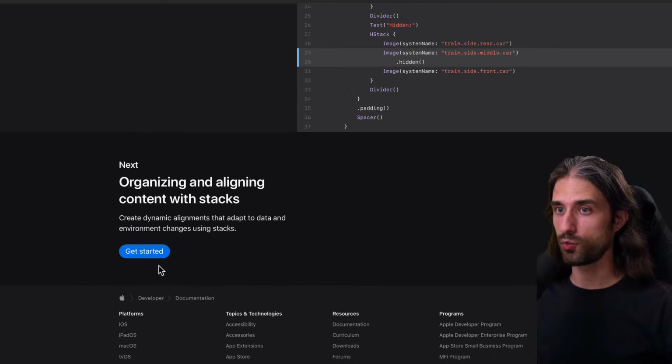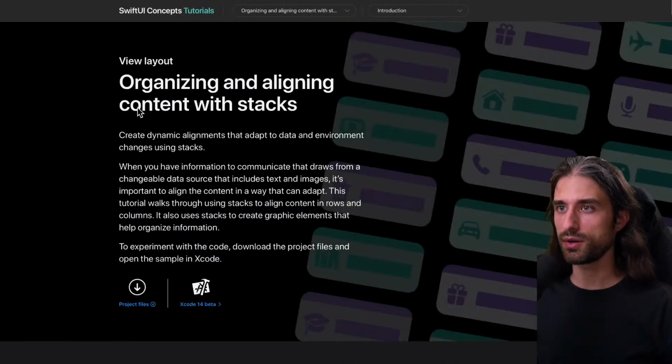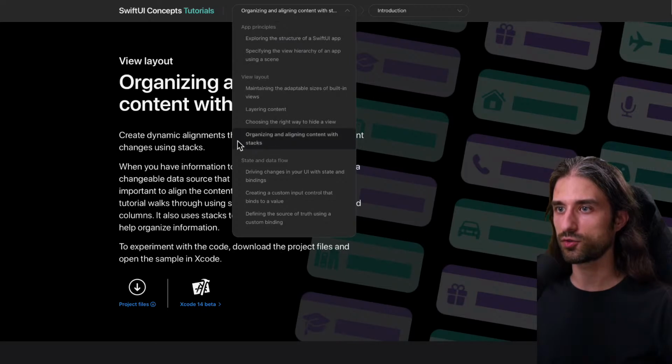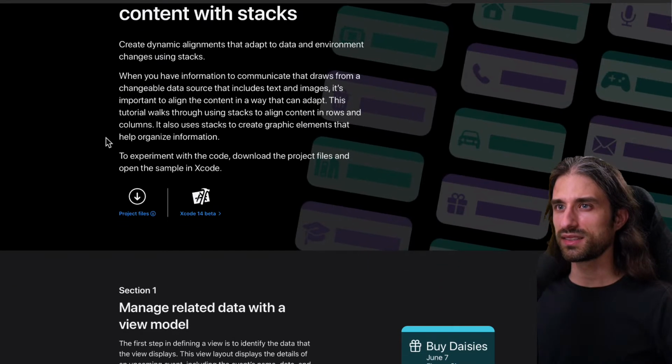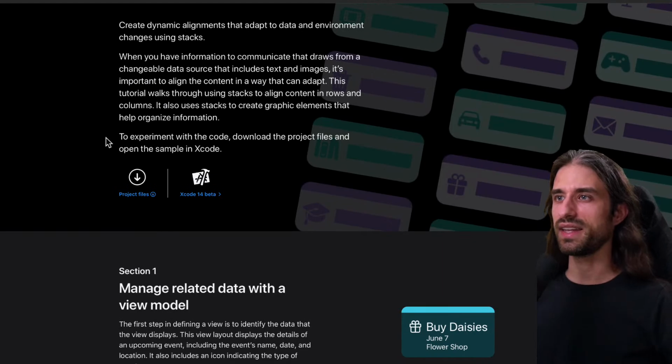Okay, we are done with this section. The next one is about organizing and aligning content with stacks. It's the last one of that chapter. So create dynamic alignments that adapt to data and environment changes using stacks.